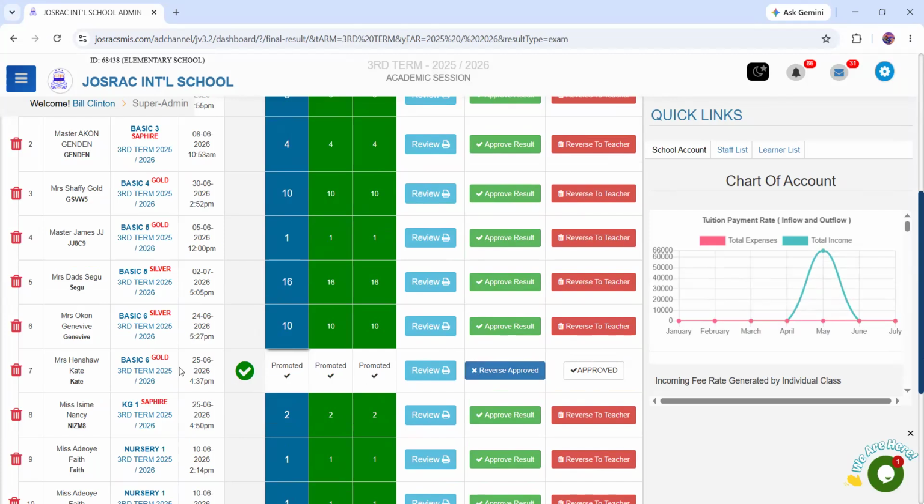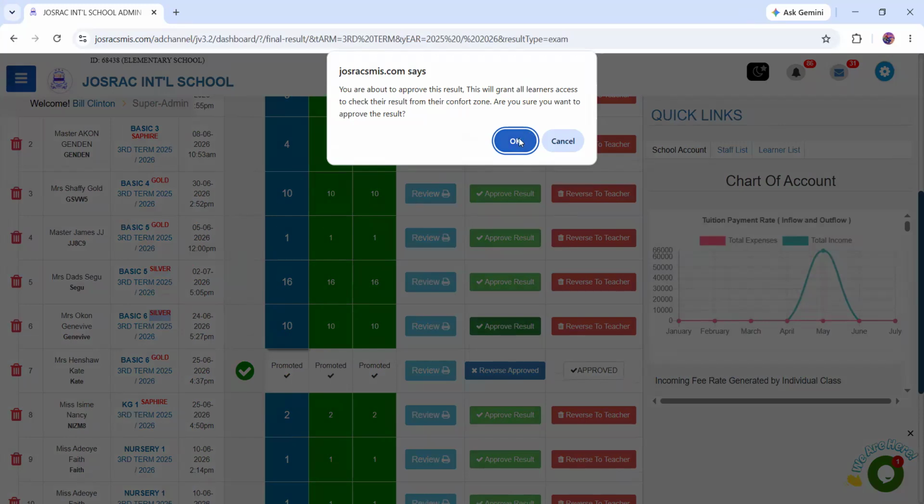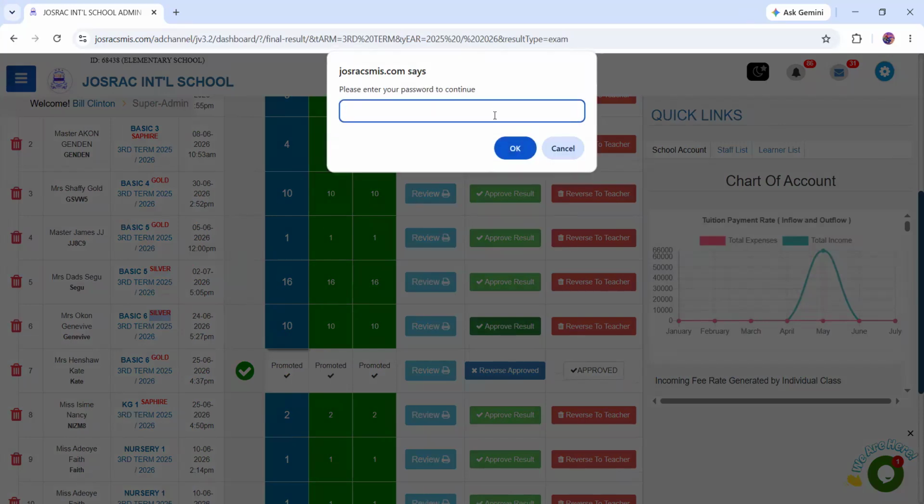If you have multiple arms, for example, this is basic 6 gold, right? Before you move on to basic 5, there's another arm of basic 6, silver, here. So the next thing is to approve that too before you move on to basic 5. So I'm going to approve basic 6 silver now.